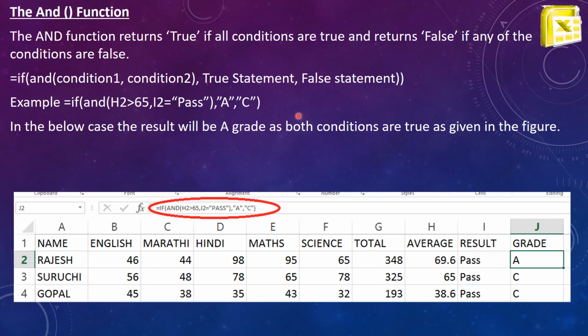See, this is the format of the if AND function. If, open bracket, AND, again open bracket, condition 1, condition 2, two conditions as two arguments, comma, if true statement. The true statement will be executed when both conditions are true, and the false statement will be executed only if any one of the conditions is false. See, the example is given below. We will see the same example in the live demonstration.